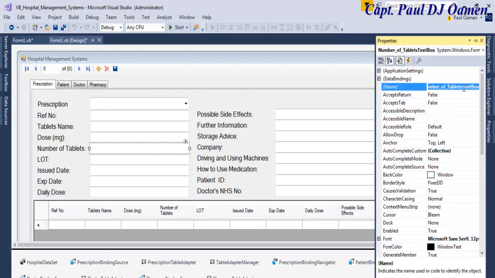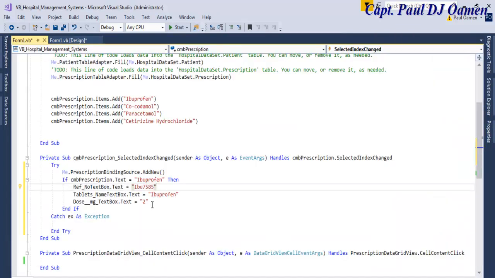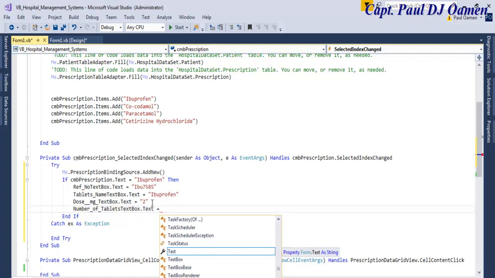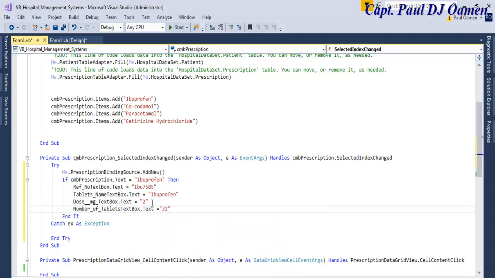So come in here, copy that. This one is going to be number of tablets. The text, I think we have about 32. Let's say we have 32 in there. So I'm going to speed that up. But before that, let me run it so that you guys see what I'm talking about. Then I can then speed it all up.